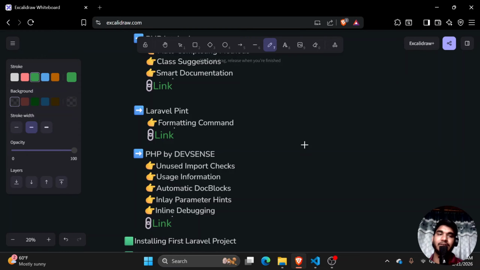Finally, it also gives you the automatic doc block. That means you can generate the documentation for the code through the doc block, when you simply write comments. When you hover over that block, it will give you the exact documentation for what you have written on top of this code. Then we have the rest too. One is inline parameter hints, so it will give you the parameter hints, and finally also the inline debugging.